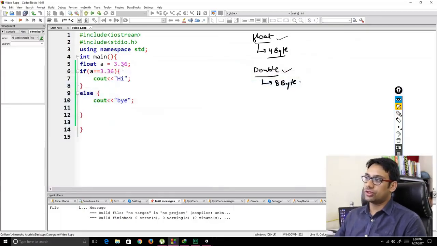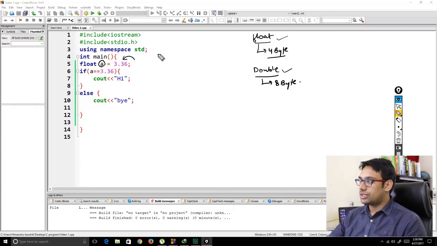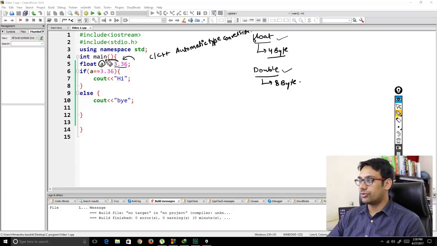Why is that the case? Even if I'm storing 3.36 in the variable A and I'm trying to print if A is equal to 3.36, then it should print high, but it is not printing high, it is printing by. Actually the case is, when we take this floating point representation, any point number by default is a double number. So C and C++ support automatic type conversion. So what is this automatic type conversion? It means that even if this is by default a double value, because we are trying to store this value into a floating point variable, it is going to convert this value to a float number.